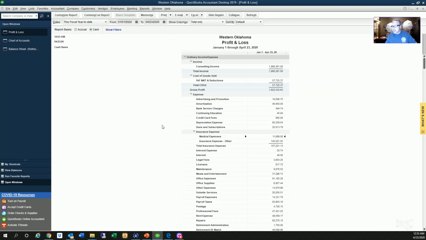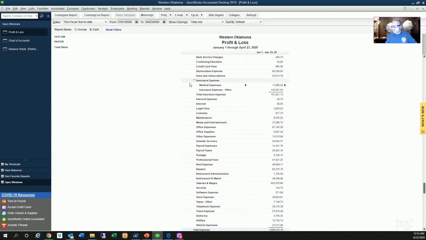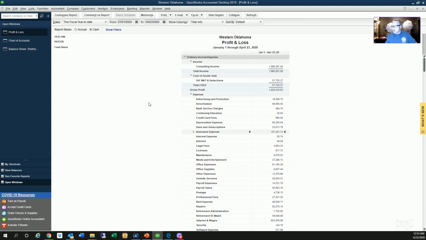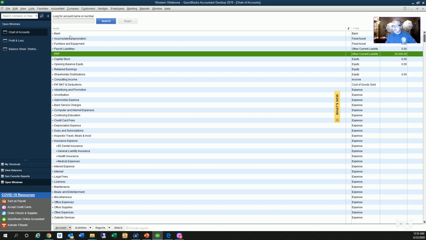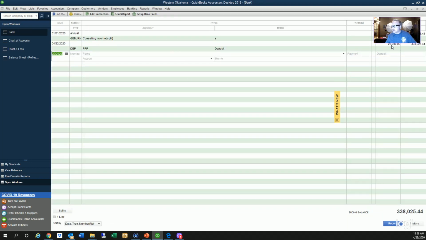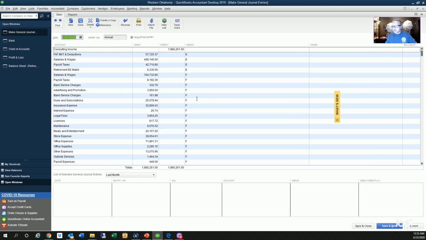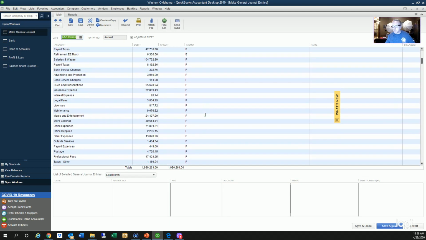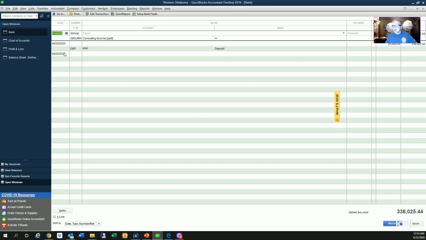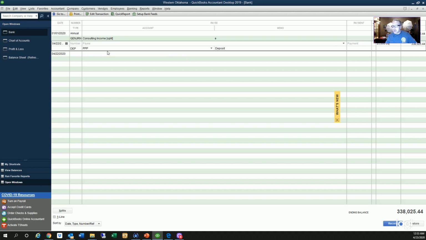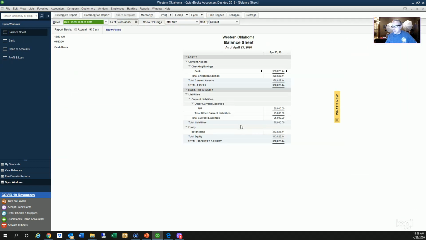If I go to the P&L, because I put it in as an other current liability, it's not on my P&L anywhere, and it shouldn't be, because the money that came in, okay, if I go to the bank, you can see there's a deposit of the 25,000, okay? So on this client, I just did one big journal entry to put all the activity in just so I can show you the end. The 25 grand was a deposit, went to PPP. Where's it go? It's on the balance sheet now, okay?